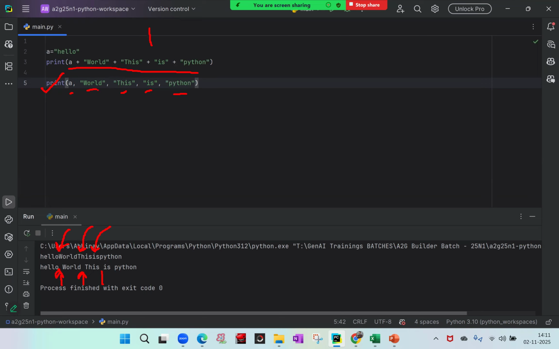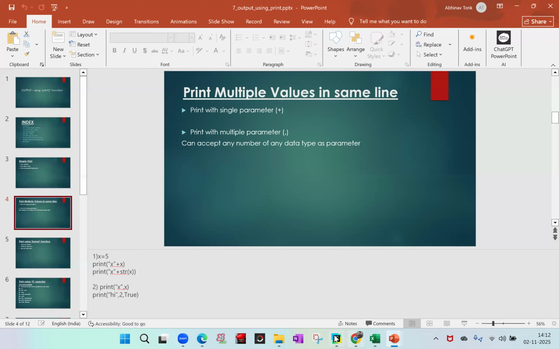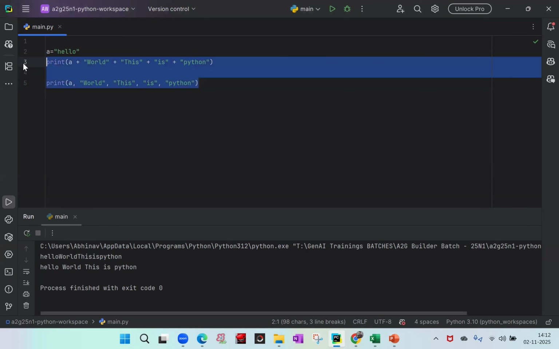So this is the difference between concatenation as well as comma. When you are printing using comma, this is the difference. Yeah, so this is the only difference between these two.